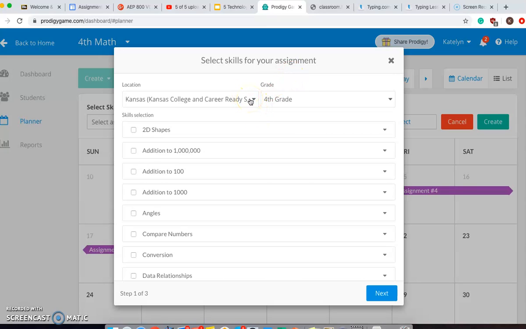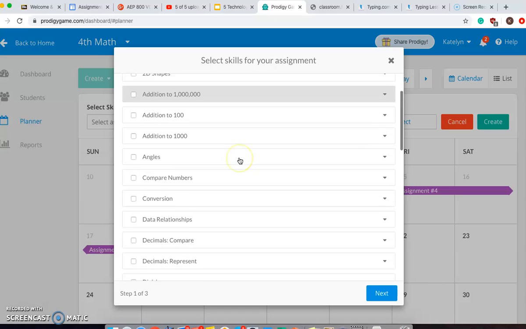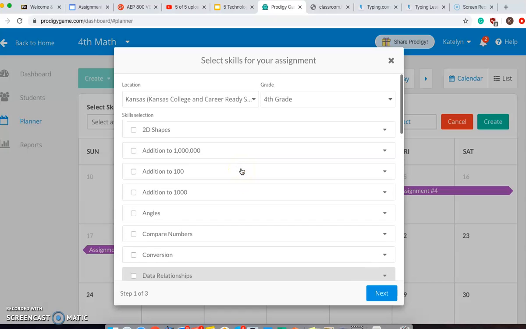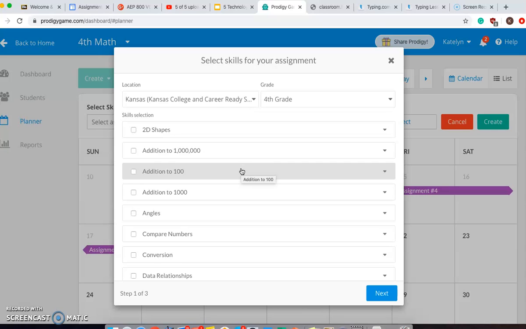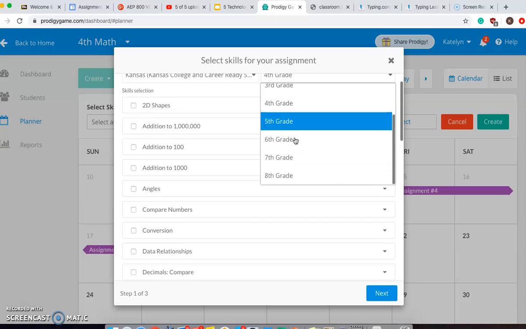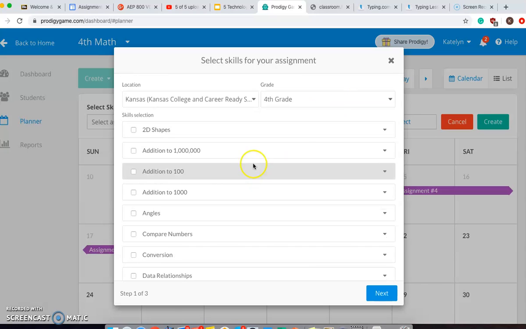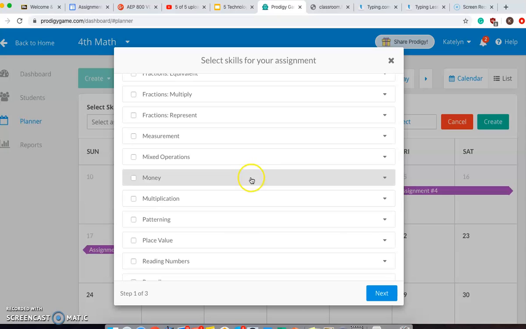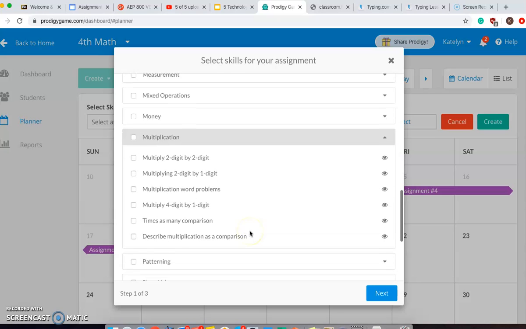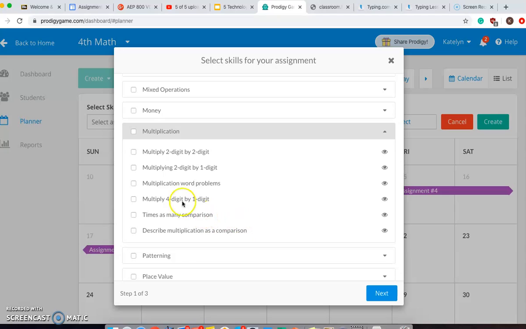Depending on what you're going over, or whether you want to review or work on a set of skills that you have been working on in class, you can just go and find it. I could do any state. I just always have mine on Kansas. You can do any grade. And then you can find what it is that you're working on. For example, we've been working really hard on multiplication. So they've got all of these different skills: multiply 2 digit by 2 digit, 2 digit by 1, 4 digit by 1, multiplication word problems, times as many comparison, describe multiplication as a comparison.